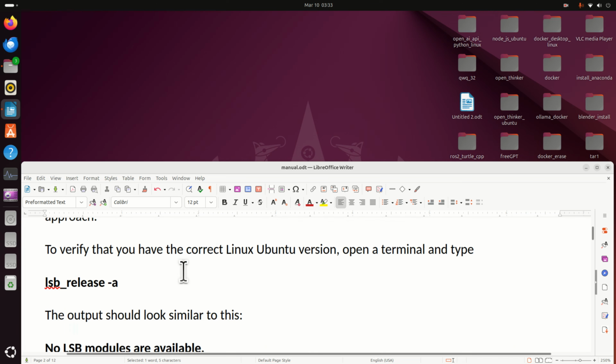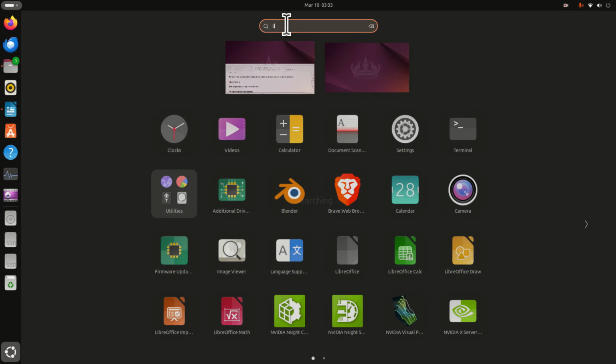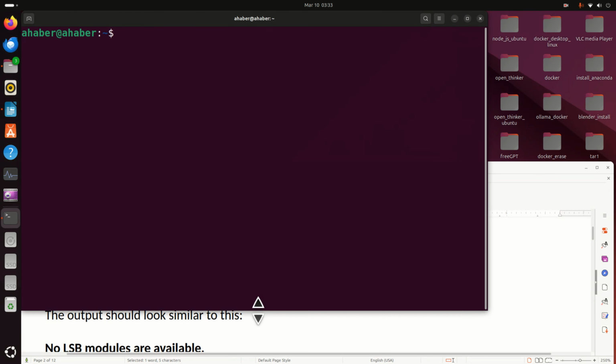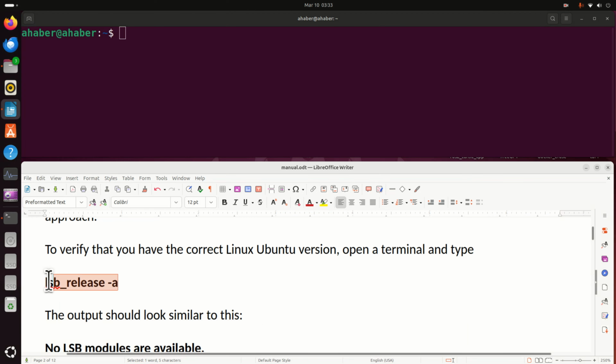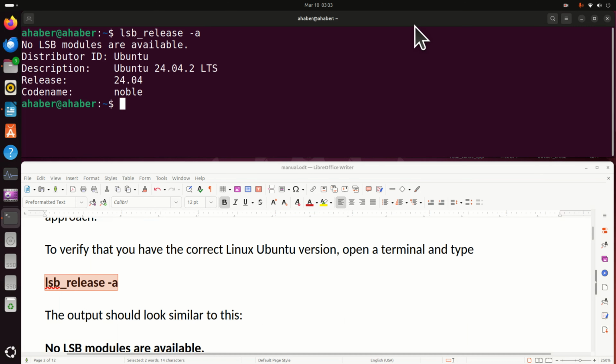Let's verify that you have the correct version of Linux Ubuntu. To do that, click here, then search for terminal, open the terminal, and over here in this terminal, verify your Linux Ubuntu version by typing this. And you should see Ubuntu 24.04. This last number really doesn't matter.